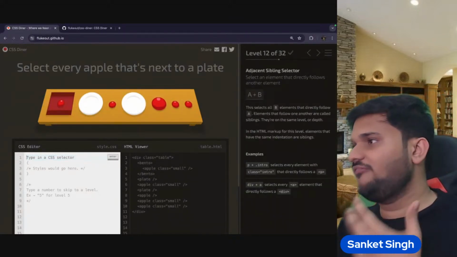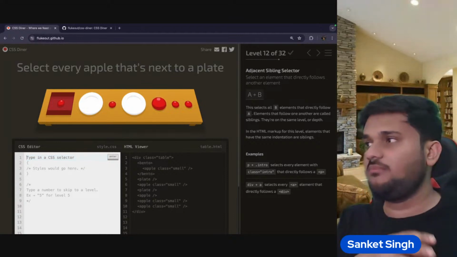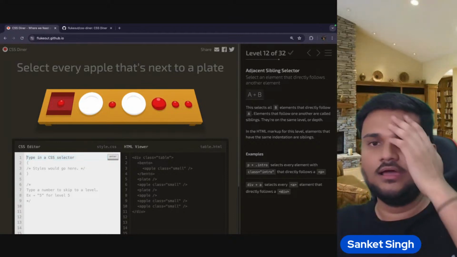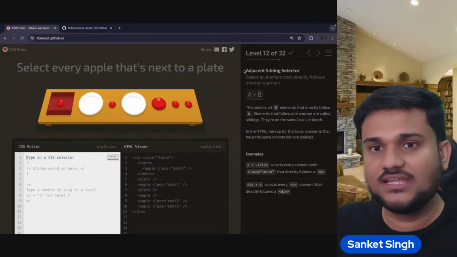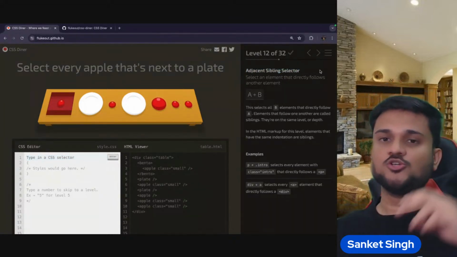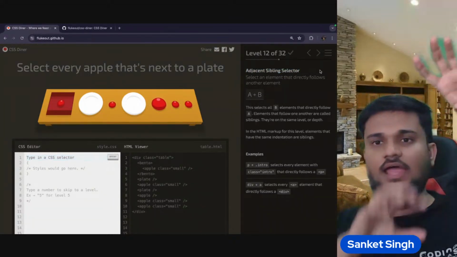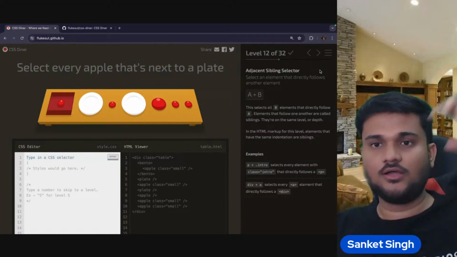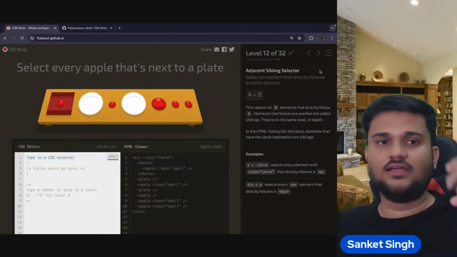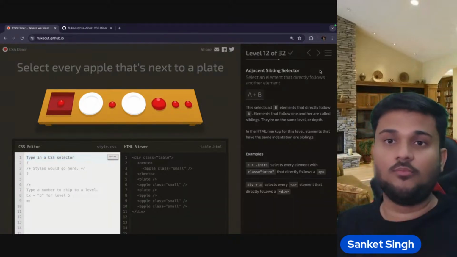So we saw different combinations, right? We saw the descendant combinator being combined with the universal selector. And now you can see there is the adjacent sibling selector. We saw the descendant combinator, that if you have a parent and you want to select anything inside that parent. We saw the multiple selector, that if you have to select multiple elements, that will be comma.